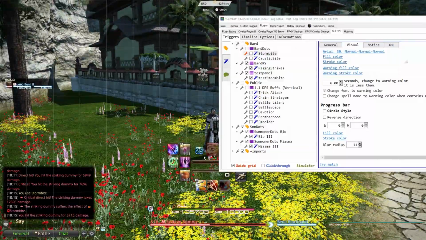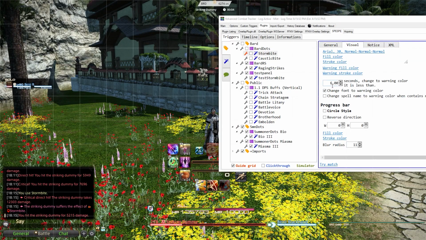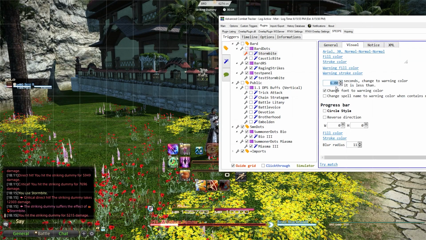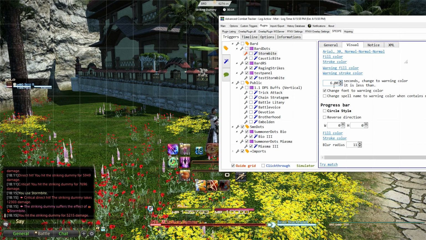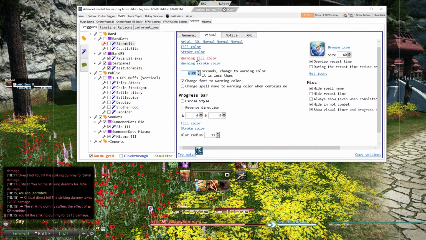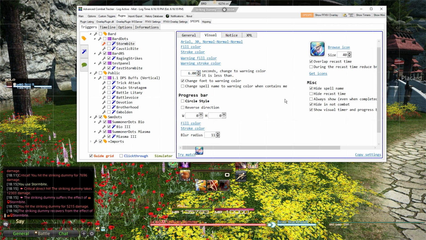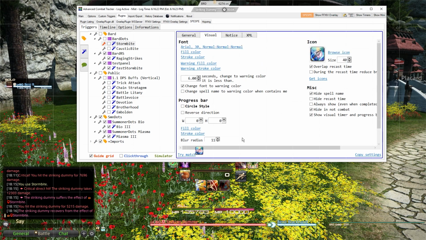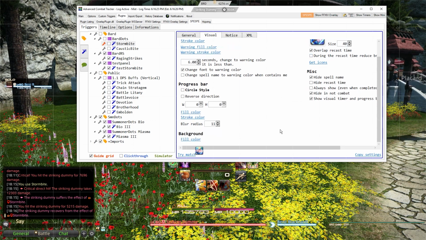So we're not actually going to see that change until my dot hits 6 seconds. And you can change this to be however you want it to be. But this right here controls when this warning fill and warning stroke color actually applies. And then you have the setting change font to warning color. And then we see at 6 seconds it changed. So you can play with those as well, depending on how you want to perceive it. And then I think that's pretty much everything on the visual. You can customize this to your heart's content.